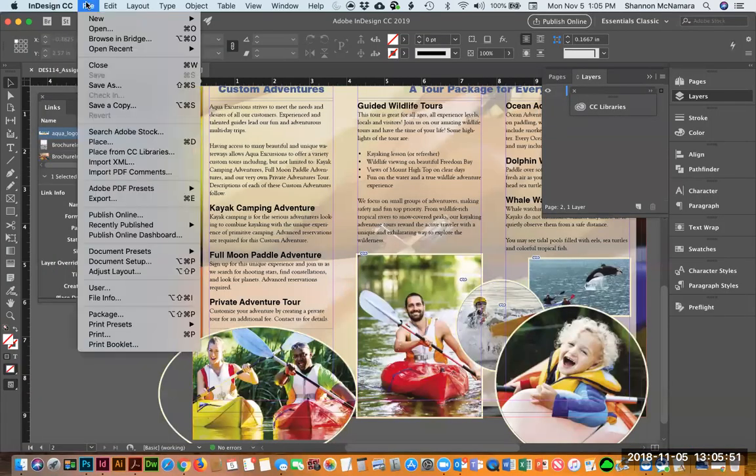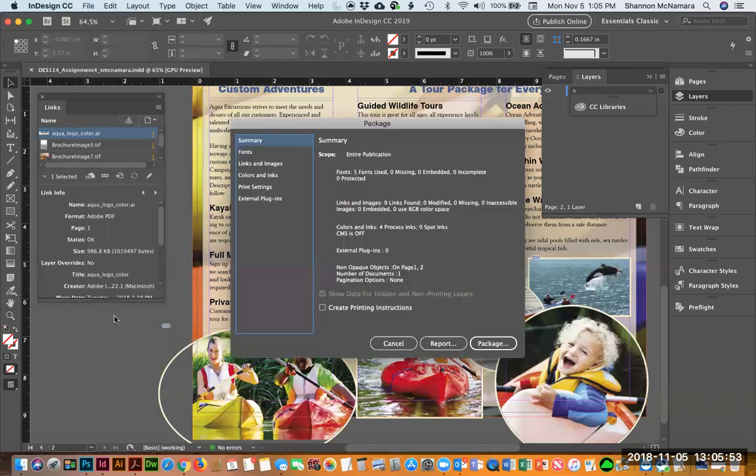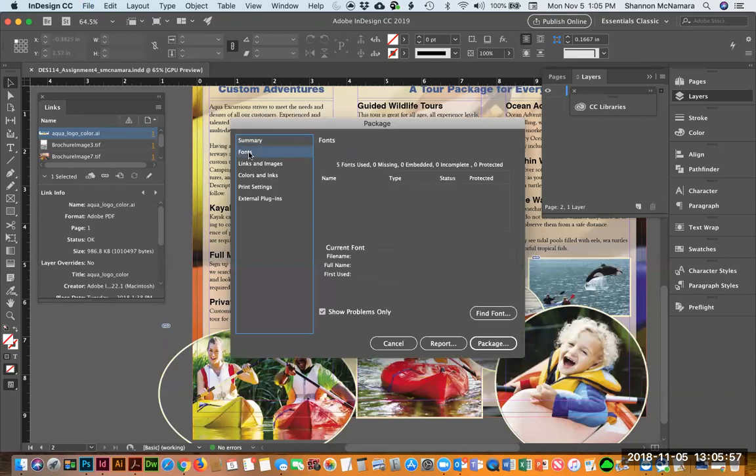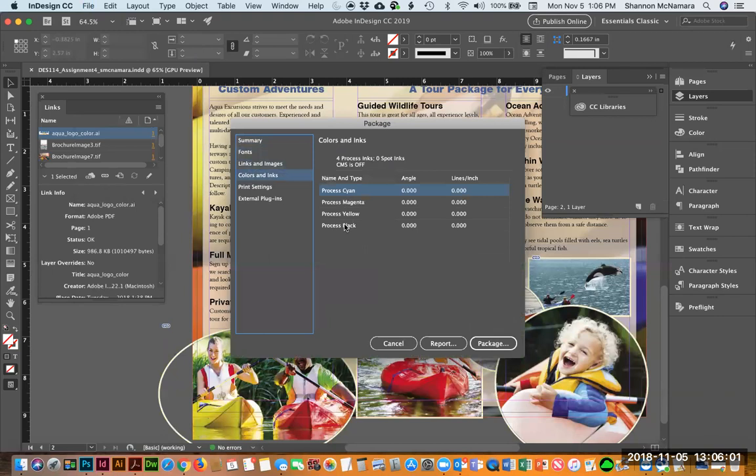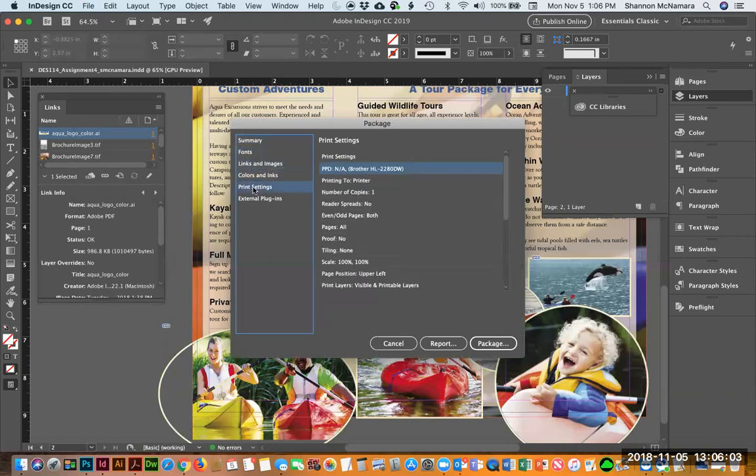So next I go to File, Package. Again, double check everything. My fonts look good. I don't have any missing links. My colors are just CMYK. Print setting, external plugins, okay. I did all my changes from my client. I made sure everything's within my margin and everything was within my bleed. And I hit package.